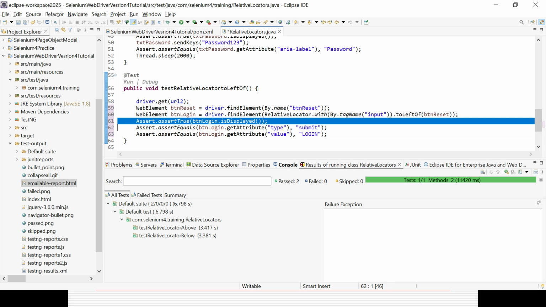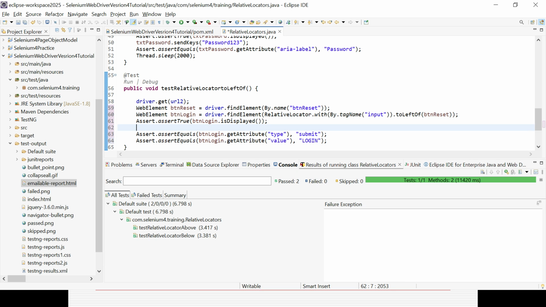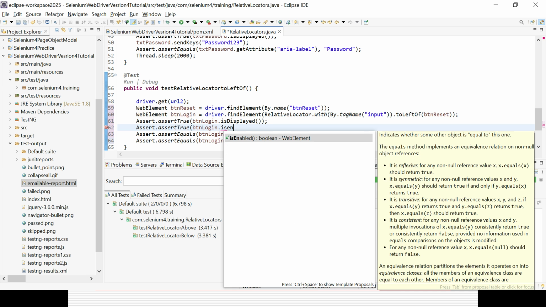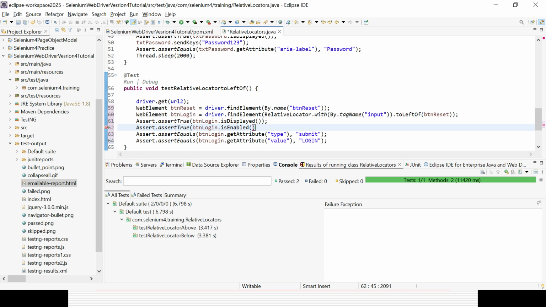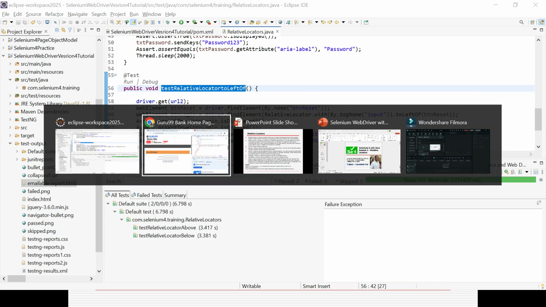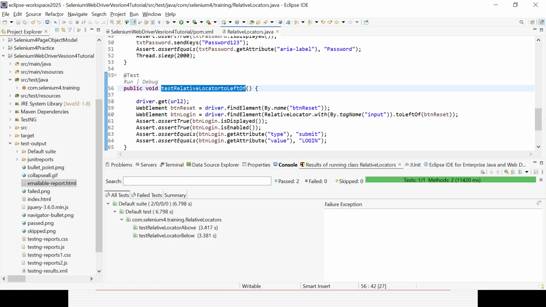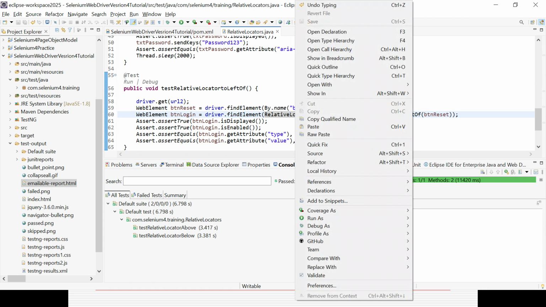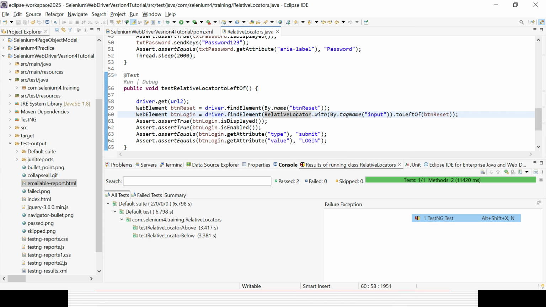Or after that you can also check isDisplayed or not. After that you can check isEnabled or not, right? That is also fine. You can check with isEnabled. It's not only displayed, it's also enabled, so that you can click on something, right? That is also possible. So these are the different assertions you can try to do, where you are implementing the toLeftOf relative locator. Okay, now let's try to run the code. So 3 test cases will try to run.